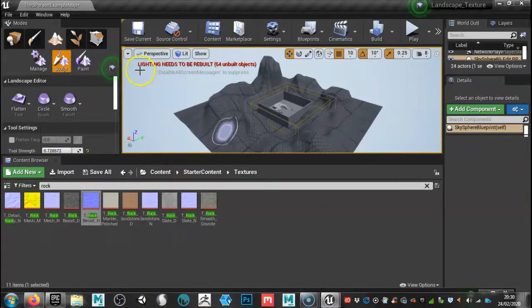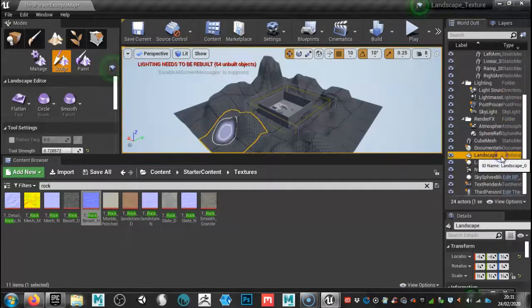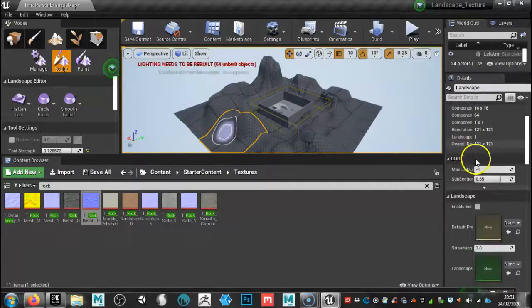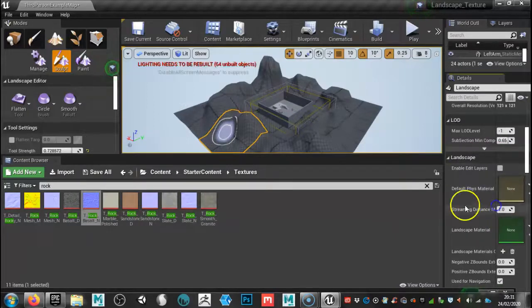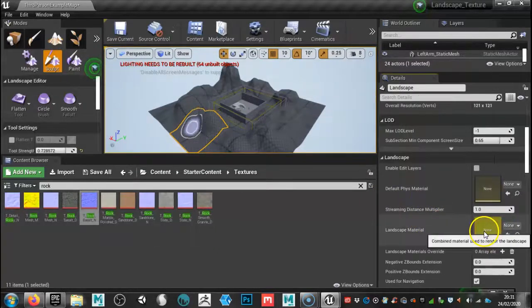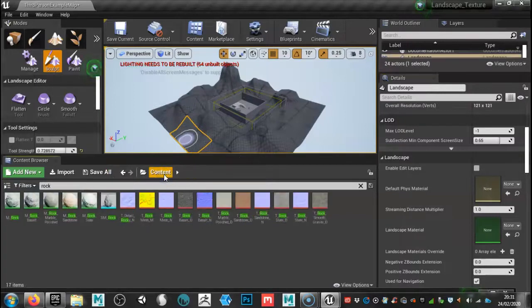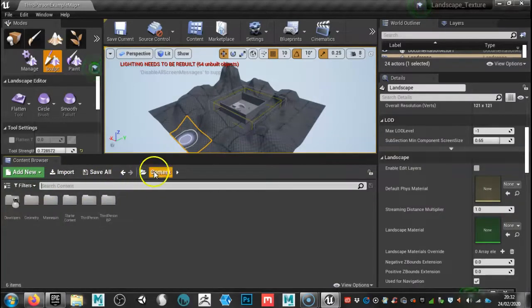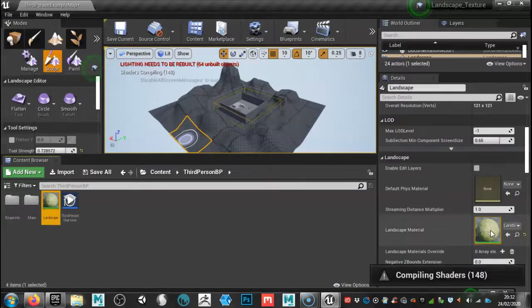And then we're going to come over here to the right, and we want to find our landscape, which is here. And then if we just scroll down, we'll be able to see in landscape we've got these inputs here. Where it says landscape material, we want to go back to the material that we created. So content, third person VP, and we'll find our landscape there. We're going to click and hold and drag it over to landscape material and drop. Let's give that a while to compile.